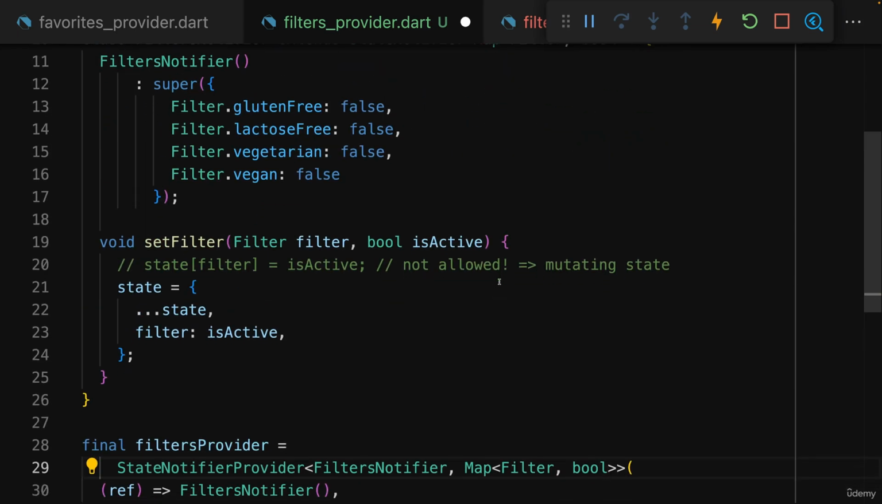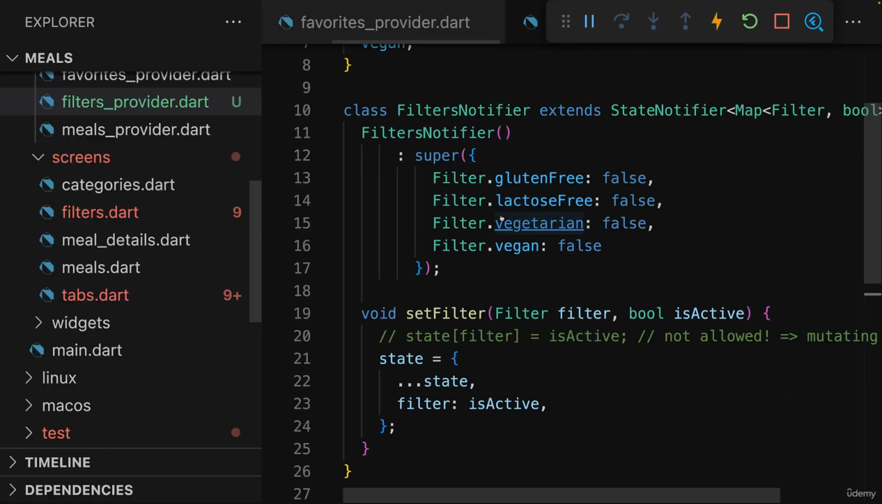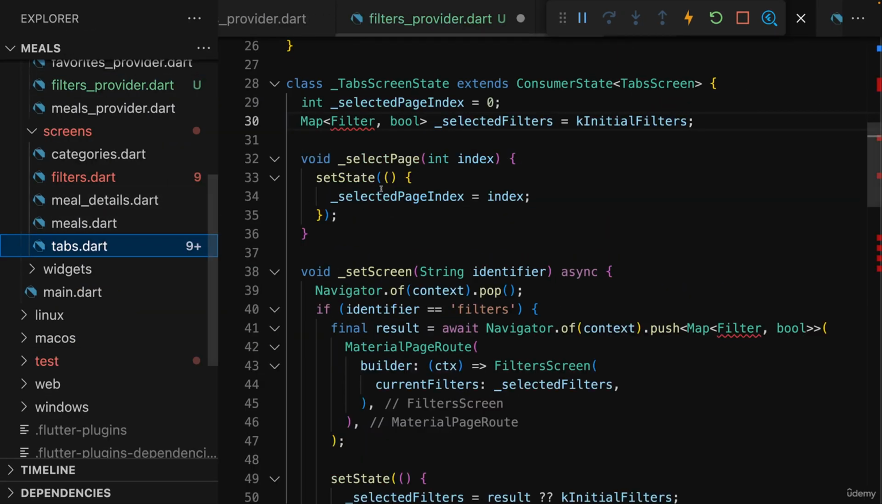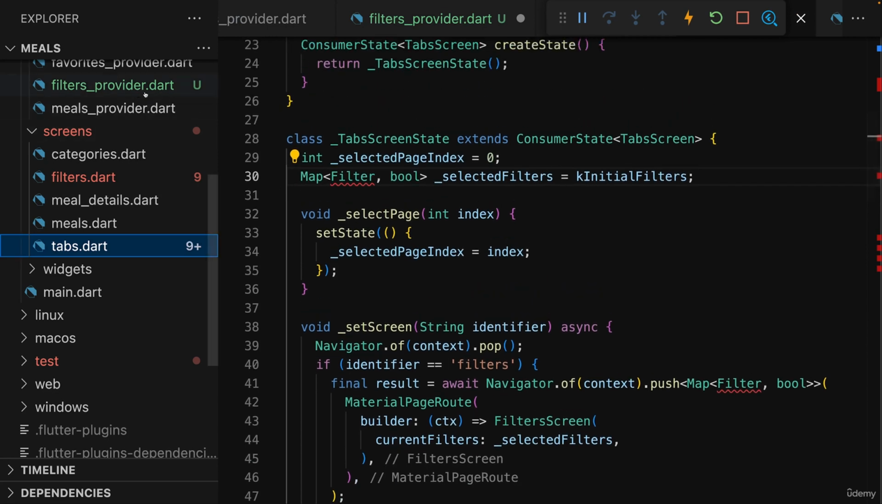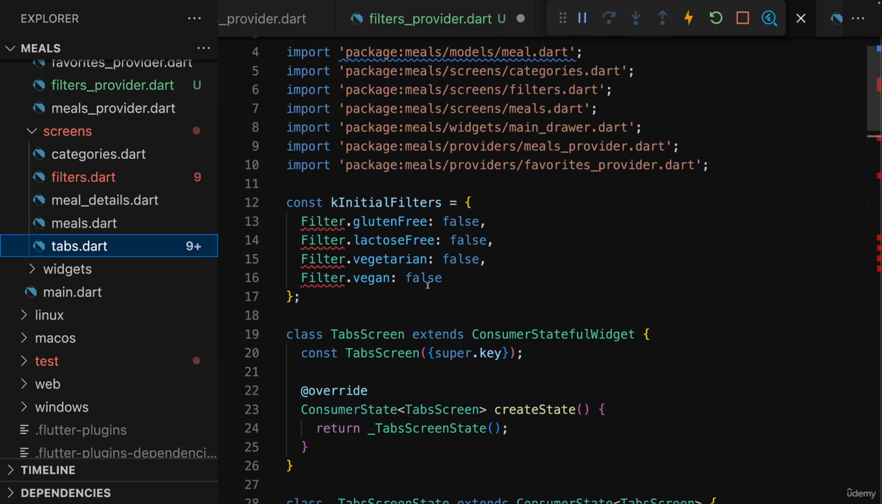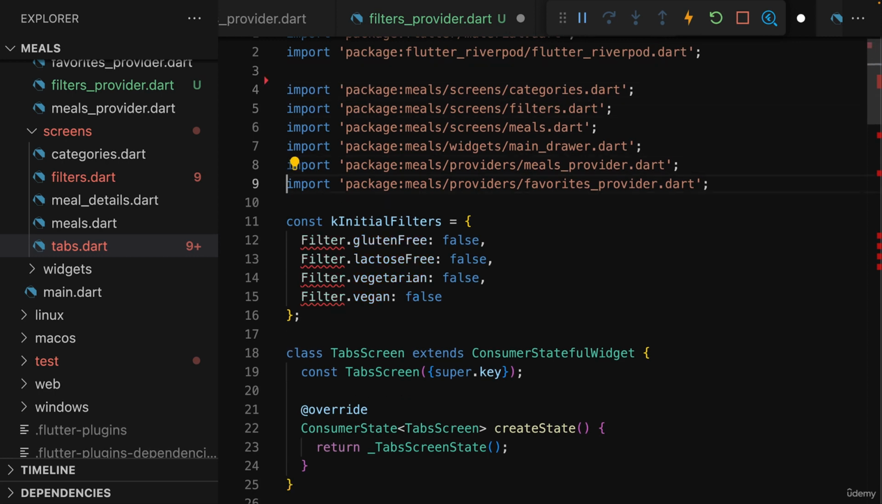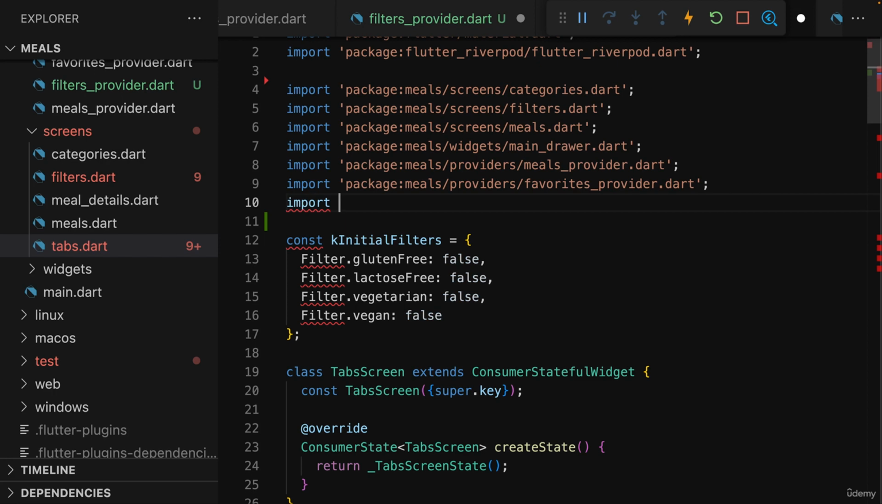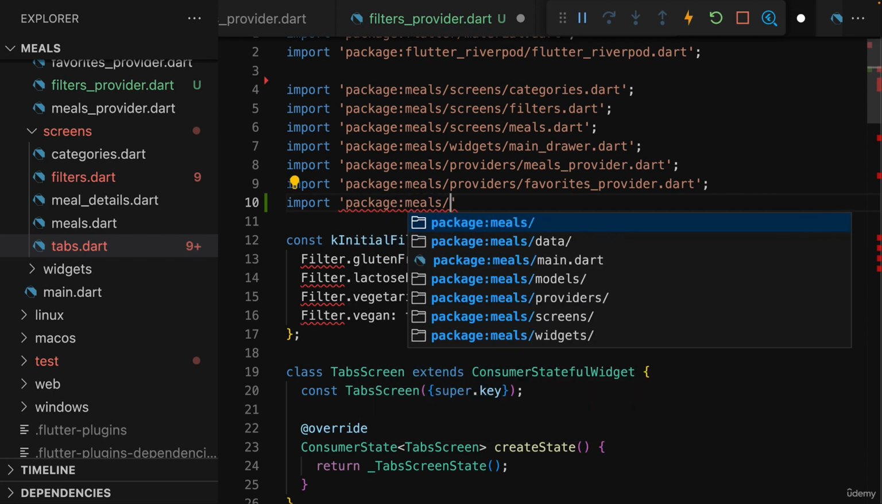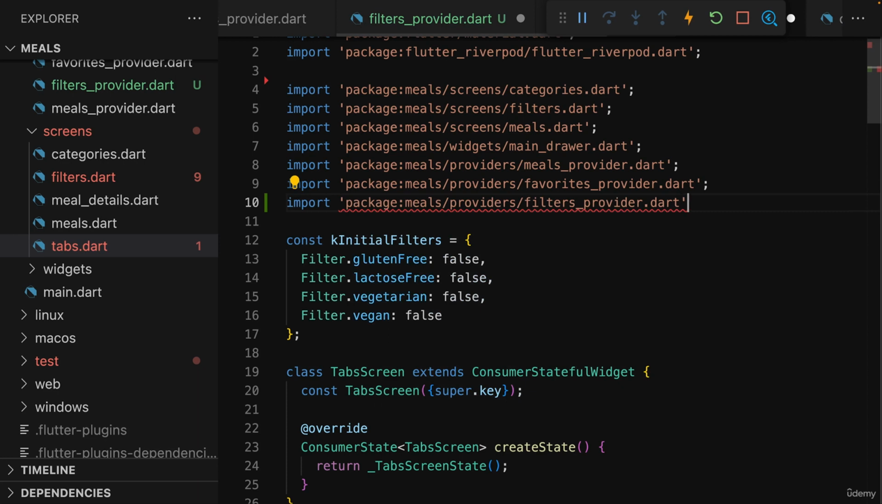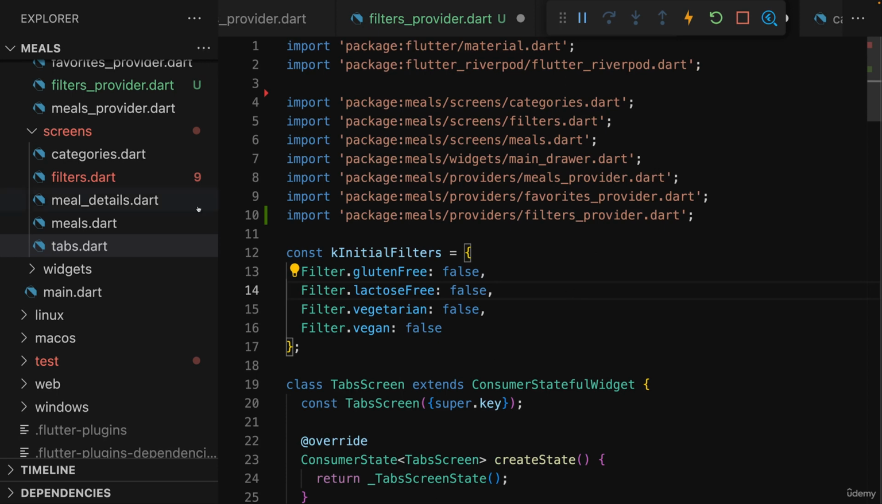With that, we got the basic version of the filters notifier, and we can now use that version in our code. Now in the tabs start file, I, for example, must import filters provider to get access to this enum, since I now moved this enum from the filters screen file to the filters provider file. I can also remove the meal model import here in the tabs start file, because we're not using anything from that file anymore. But on the other hand, as mentioned, I should add my import to providers filters provider to make sure that the filter enum is available in this file.